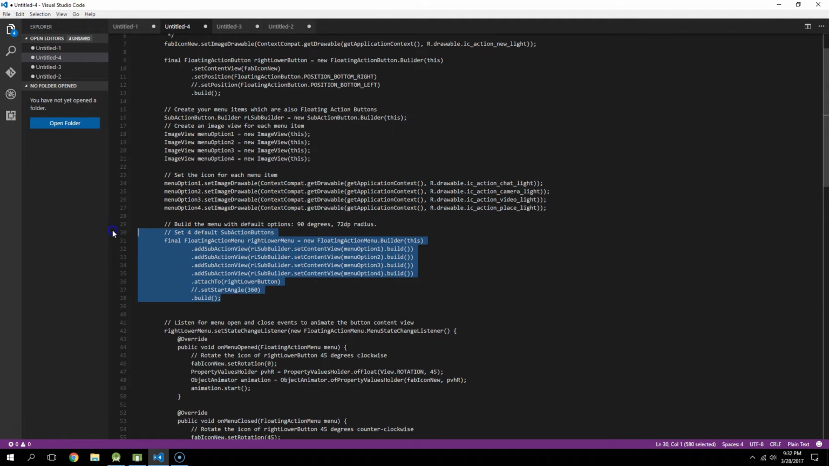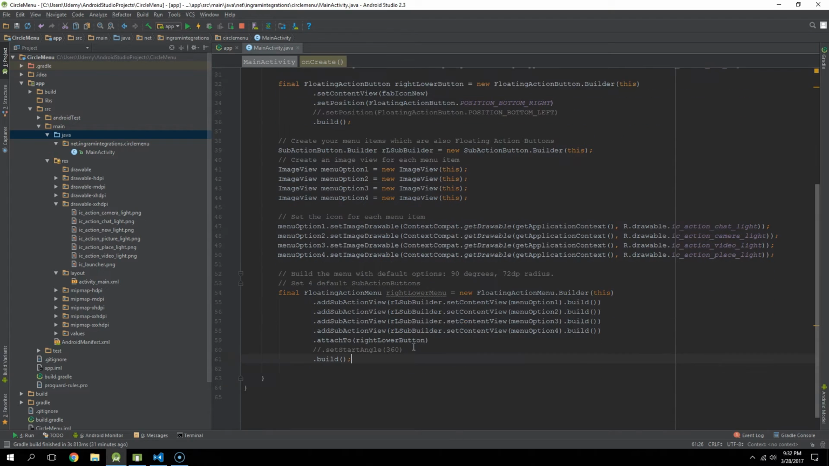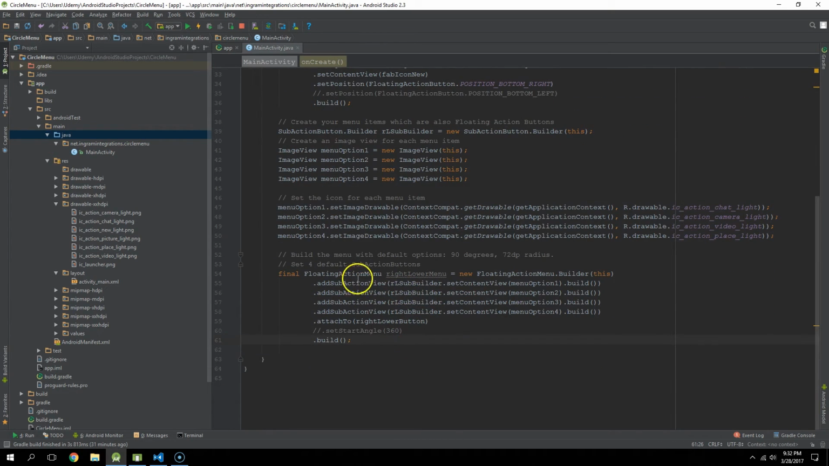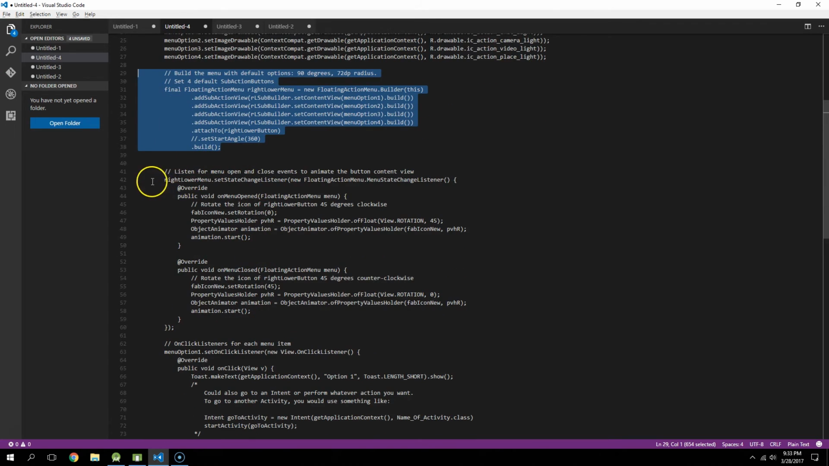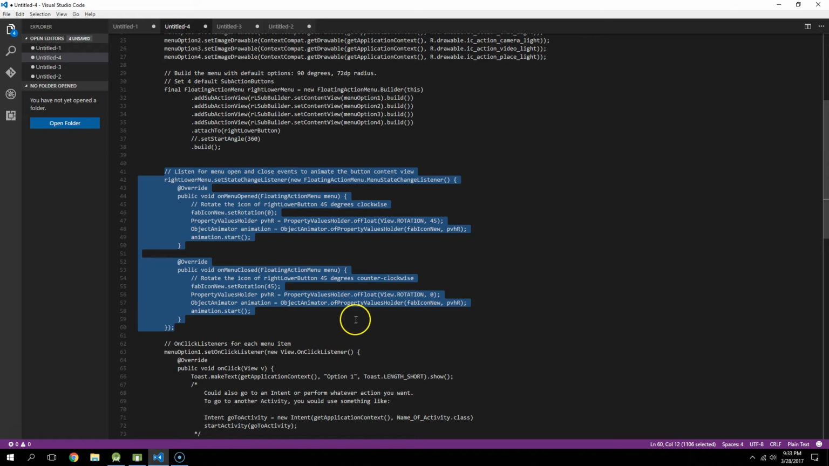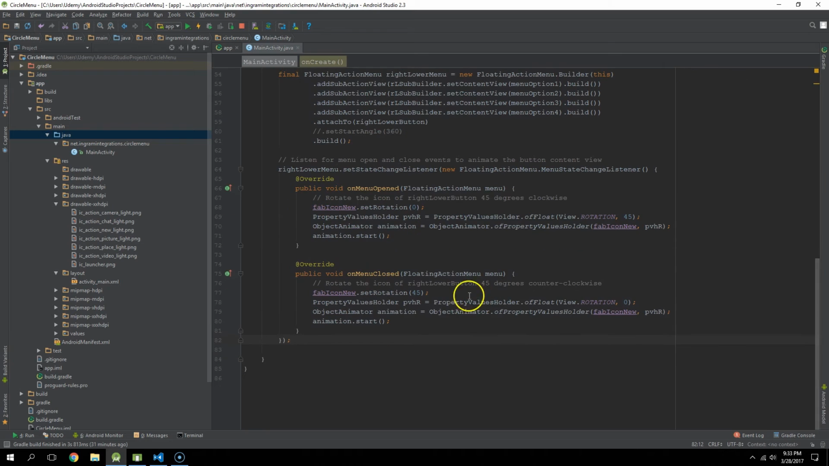Alright, and then we have to attach those buttons to our larger one, and we do that by calling this guy here. We are adding each menu item to our larger button, and we're calling all of this right lower menu. And this is where you would adjust your angle. Where the miniature menu options would fly out, this is where you would adjust that here. So if you were in the lower left, you would choose 360 degrees, and I had to find that out just through experimentation. And then you can override the state changes of the menu button, and really what they're doing here is they're just rotating the icons or adding a little animation there.